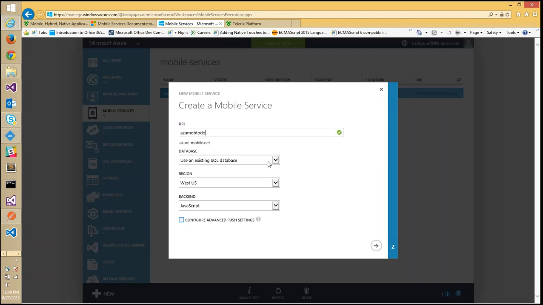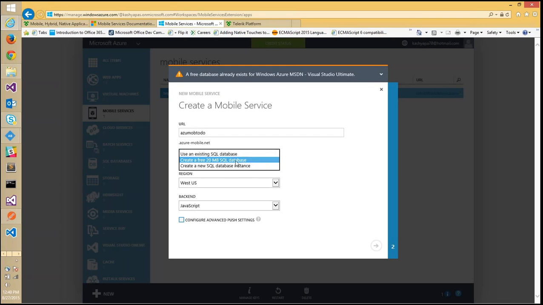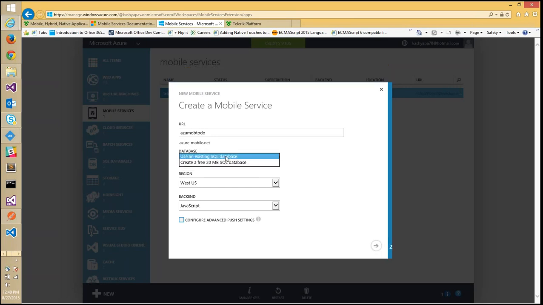I already have an existing free 20 MB SQL database that I was playing around with. As you can see here, it says use an existing SQL database, or create a free 20 MB SQL database, or create a new SQL database instance. The free 20 MB database is very small, enough for demos and those things. But if you need a full-fledged database backend, you can always choose a new SQL database instance, and it will create it. So I'm going to say use existing database.